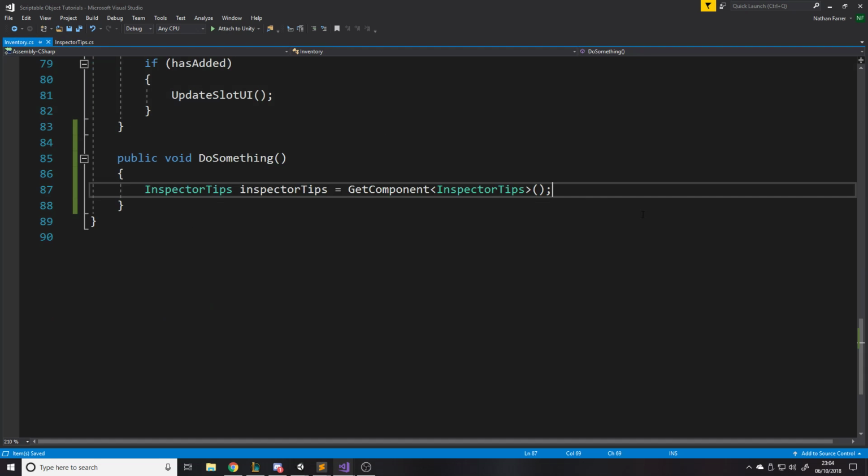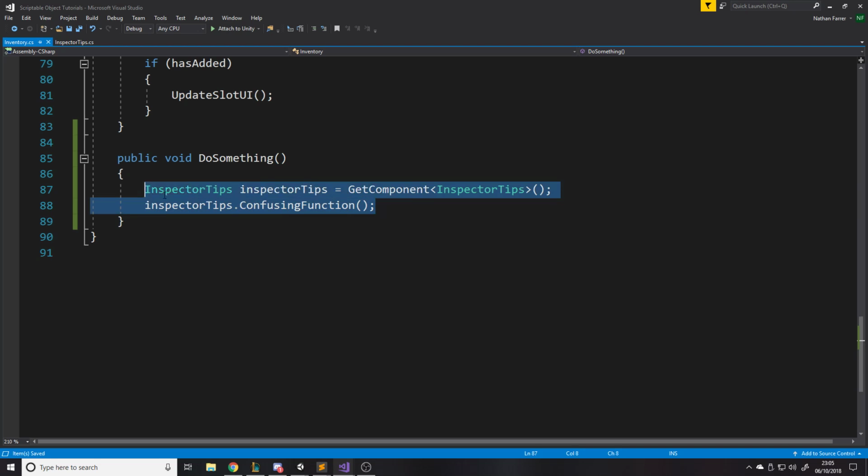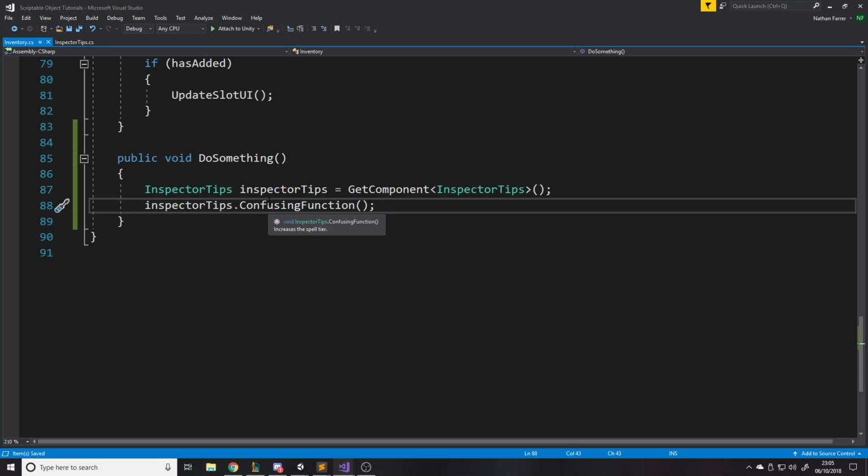So if we go over here and we do InspectorTips dot increase... Confusing. Oops, I called it ConfusingFunction. We don't know what it does, so we mouse over it and it says increases the spell tier. And we're like, oh, that function does that. So for functions that you might want to write a little description about, so that other people in your team, or just you if you've not used it in a while, you can actually write a little comment to yourself for what a function does.